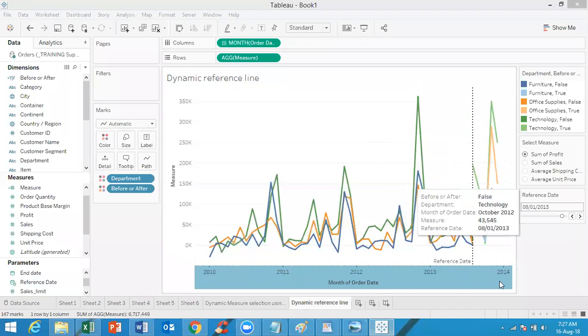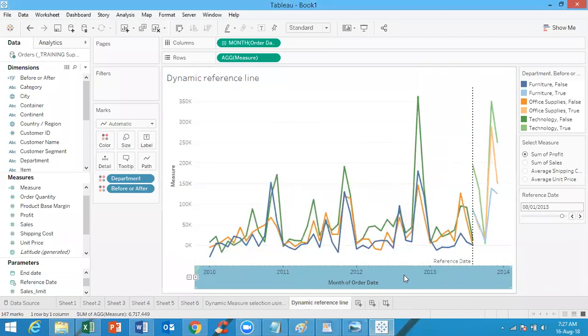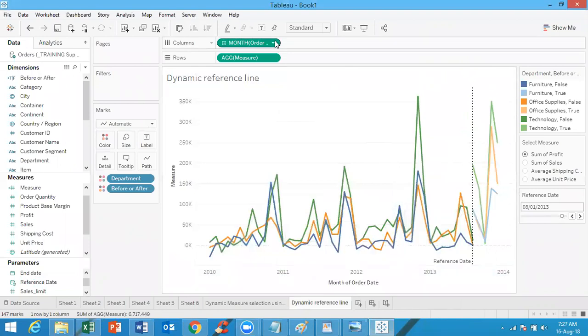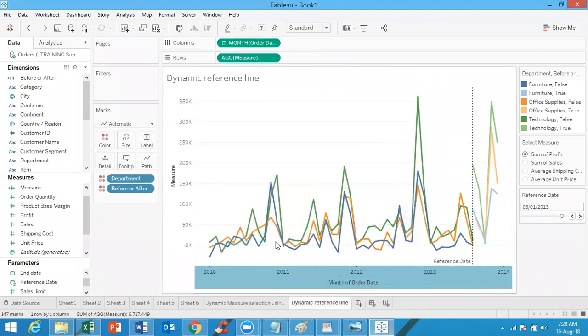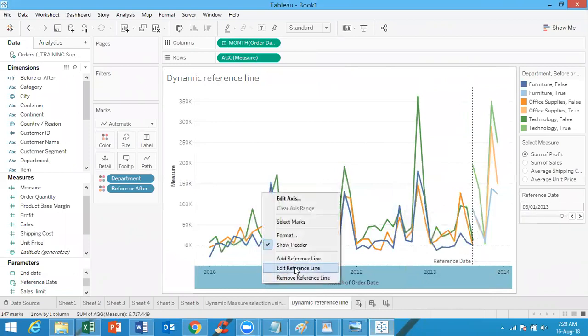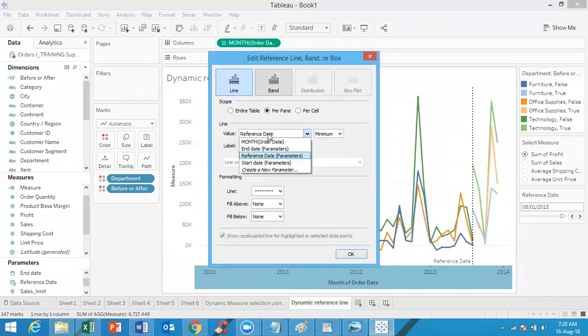So here we have to use, for month of order date, rather than this month, this month which has month plus year. Using this, we'll have a continuous month and year like this. So now we will be able to add a reference line, the reference date which we have created. In this format only are we able to get this. We have changed the date format to month and year, and by doing that we are getting the reference date parameter.